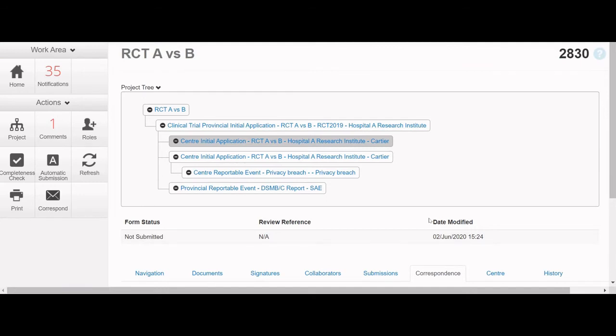When the REB replies, they have the option to send an email notification of their response to all users with a role or just a selection of users with a role on the application form. The project owner, form owner, and user that sent the original message will automatically receive a notification when the REB replies to a correspondence message from the study team.